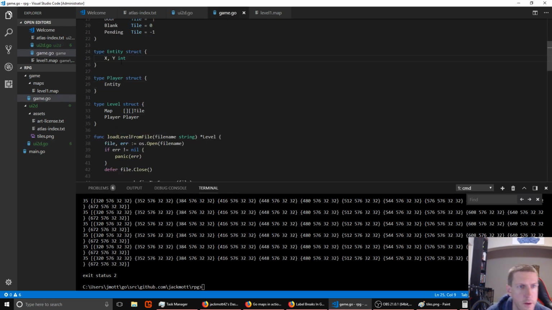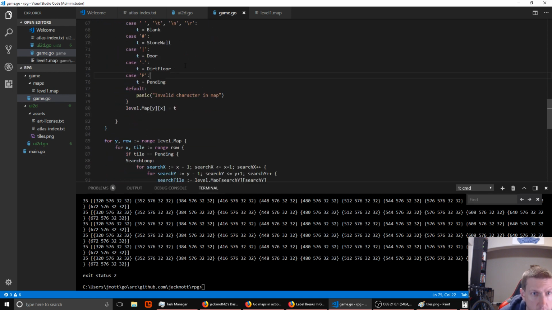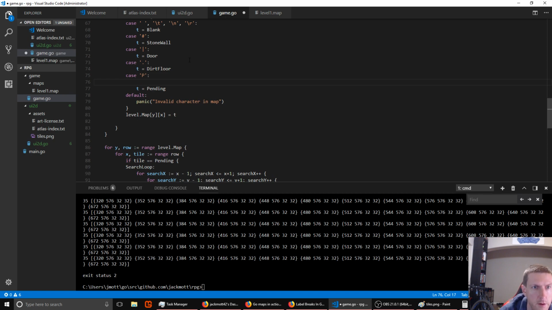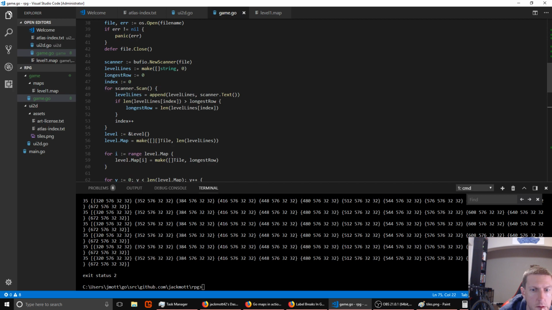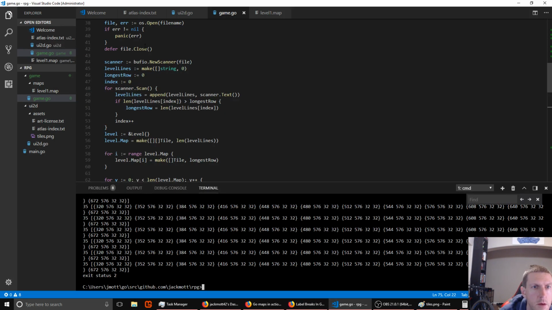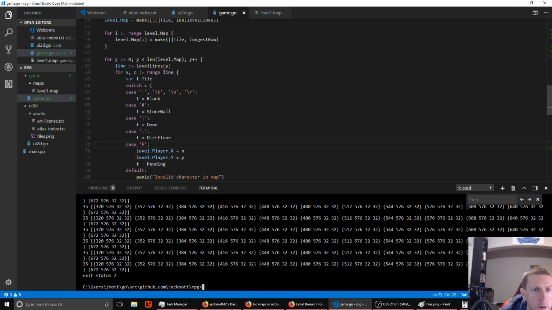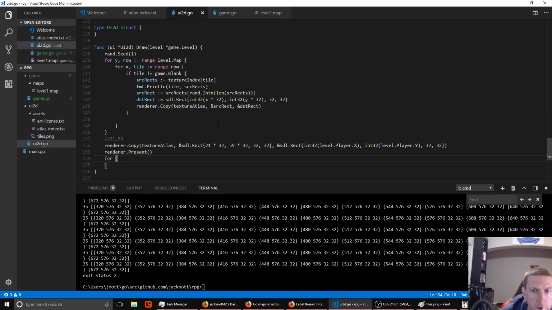Okay, but now we need to actually set the player's X and Y. So we can do that here. Okay, that's cool. He's drawing, but in the wrong place. Let's see why. Yeah, that's the wrong place. So he's just going to 0, 0. Oh, we have to multiply this times 32.